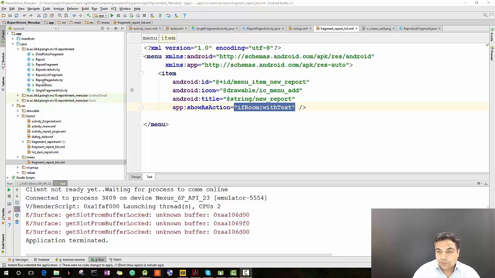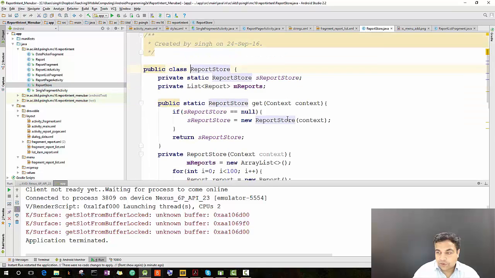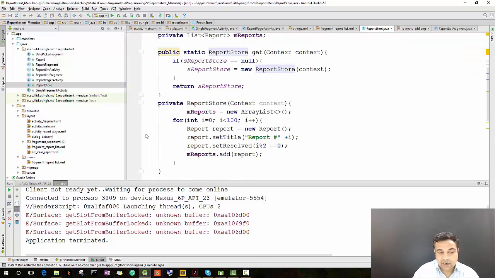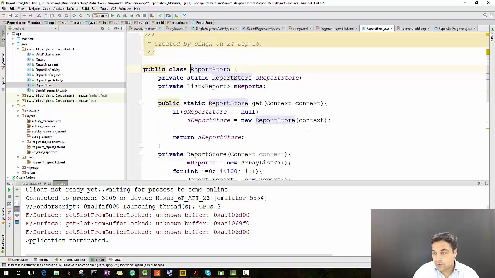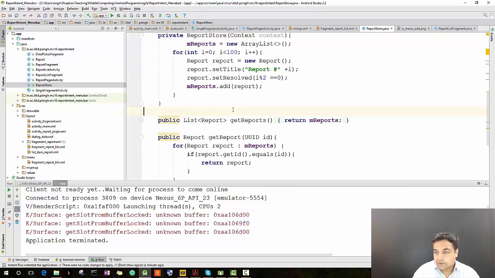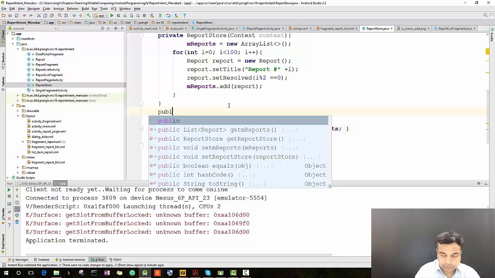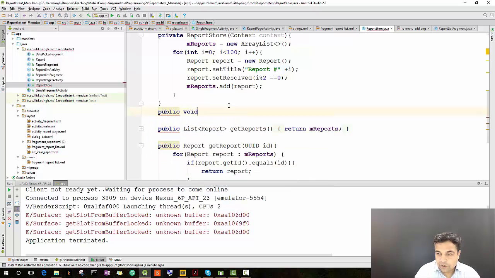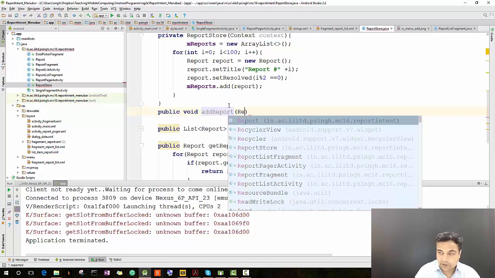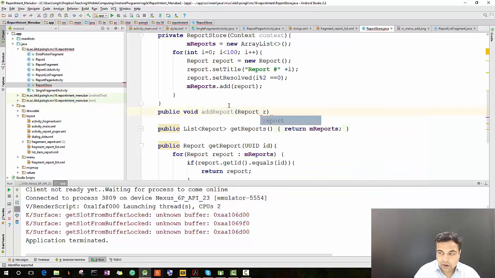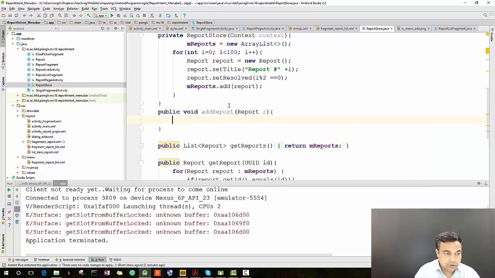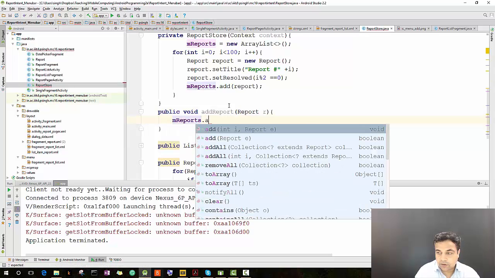So let's go to our ReportStore and start adding some code here. So first I'm going to add is a public void addReport, because we want this functionality. Report r, then we'll say mReports.add.